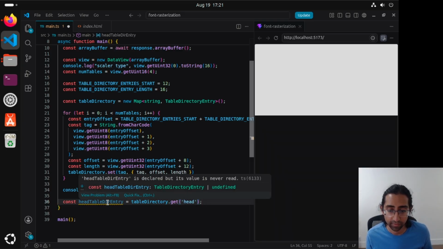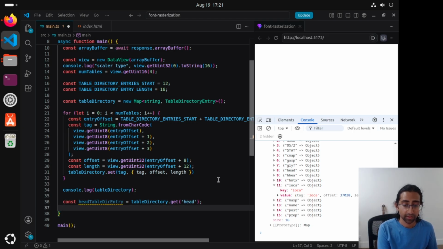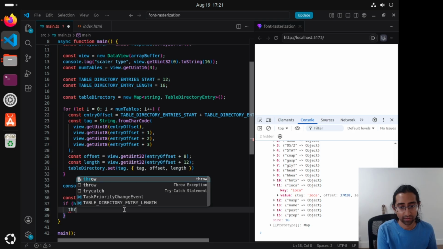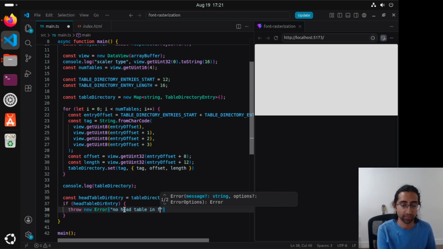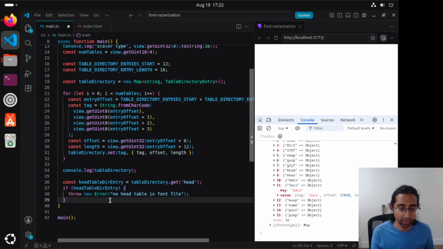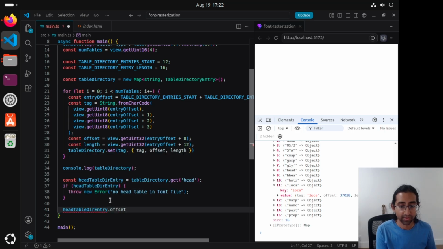Okay, so this thing might be undefined. That's going to happen if there's no head table, but I'm just going to ignore that case. I'll just throw new error if that happens: no head table in font file. Okay, but now we have the table directory entry, and that tells us the offset, and it also tells us the length, although the offset is really what we care about.